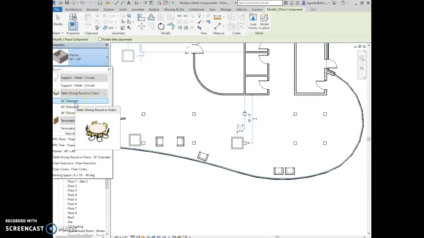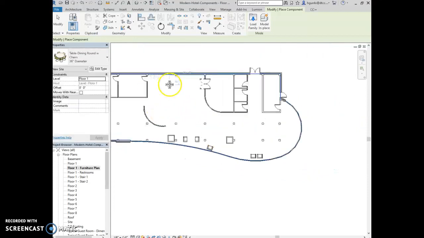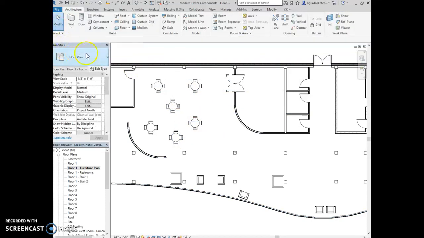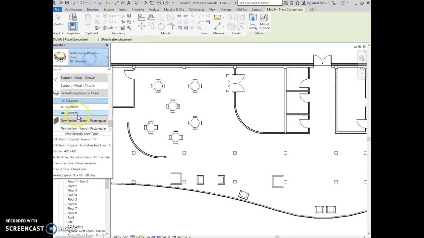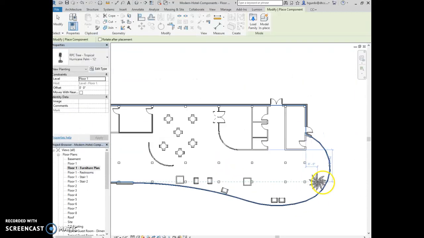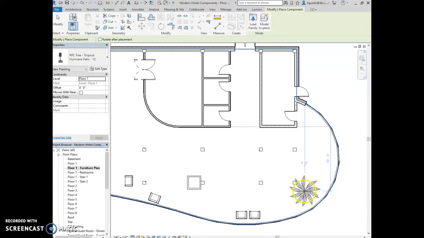It didn't tell us the size, so we can pick. There's some dining tables up here in the eating section. There's some tropical plants. It also doesn't say which one, so we can just pick a few. Place them over here by the curved wall.